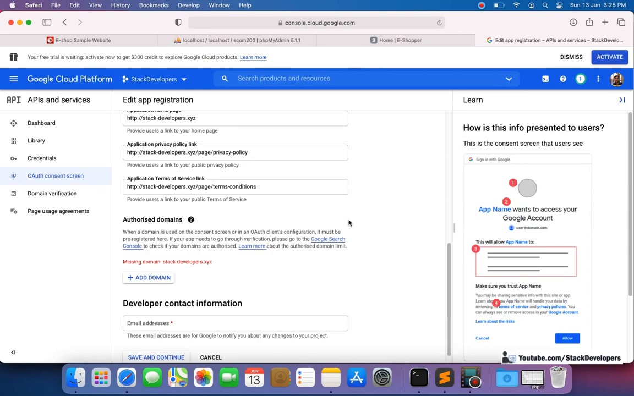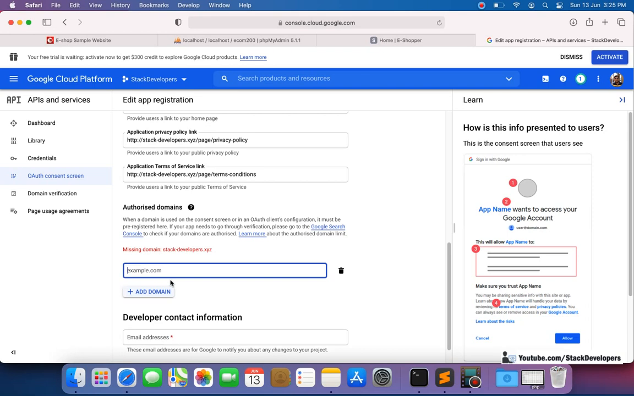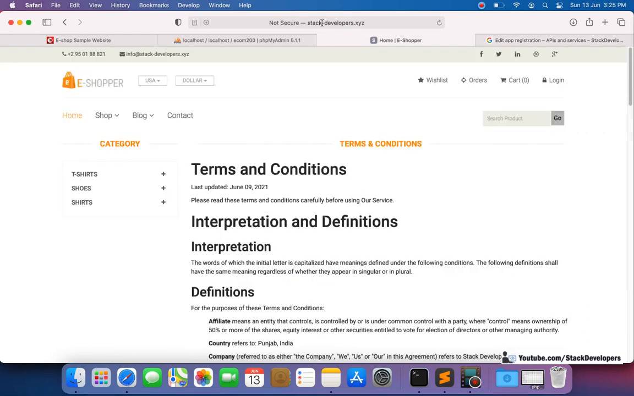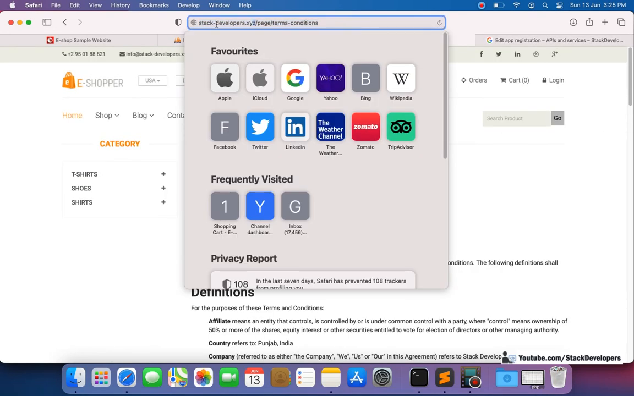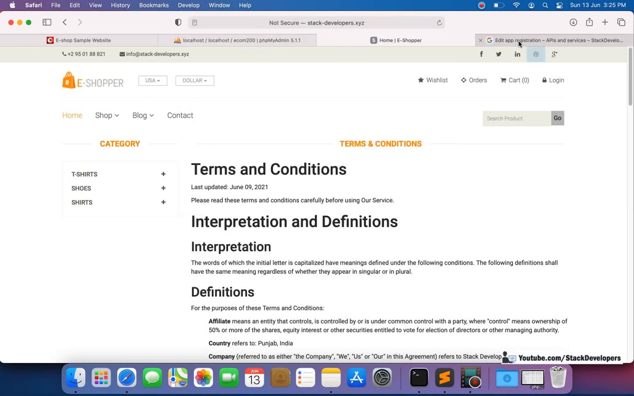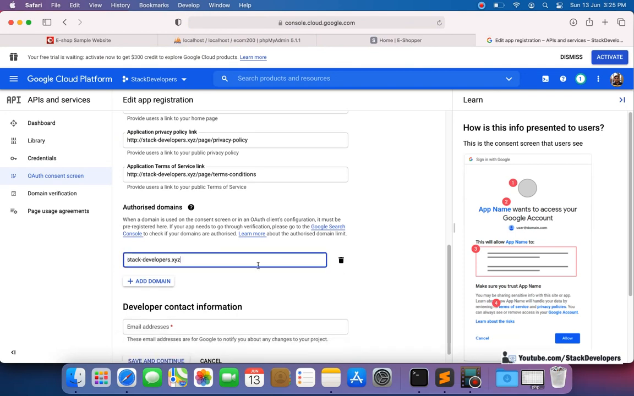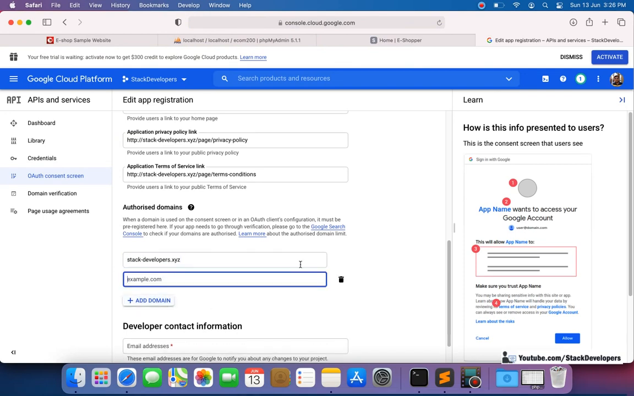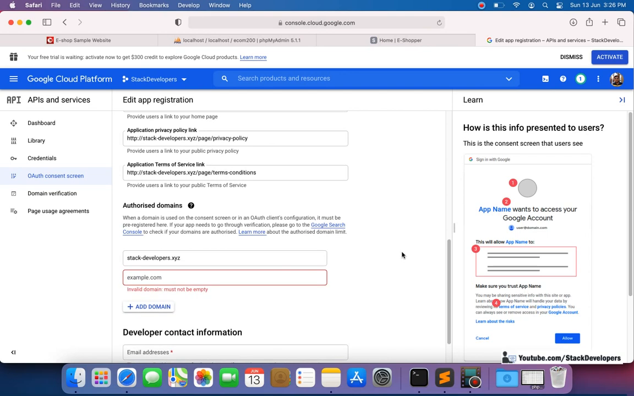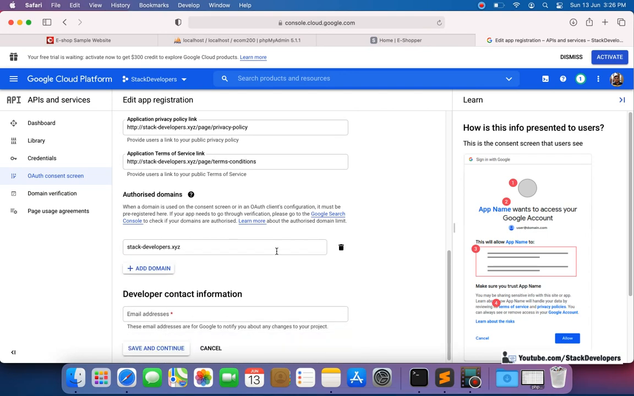See, everything you have done. Now click on add domain, and this website domain we are going to add. We will not add www or http, just the website name. Don't add it like this. So we will click on add domain. The domain has been added, just one.